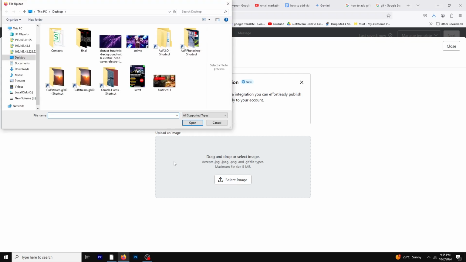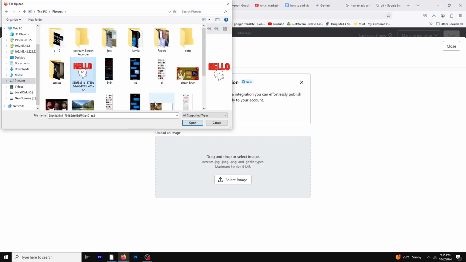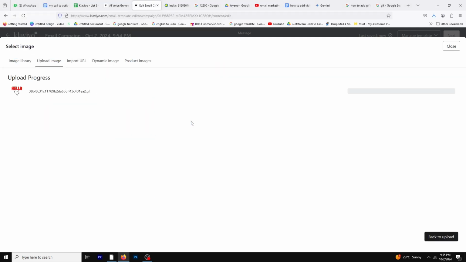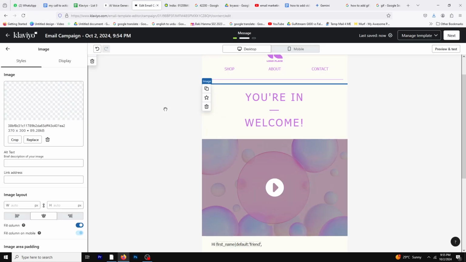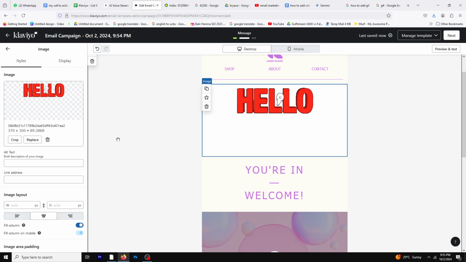Now, locate the GIF file on your computer, select it, and click Open to upload it into the email editor. Once the GIF is uploaded, it will appear in the image block you've added to your design. And that's it. You've successfully added a GIF to your Klaviyo email.